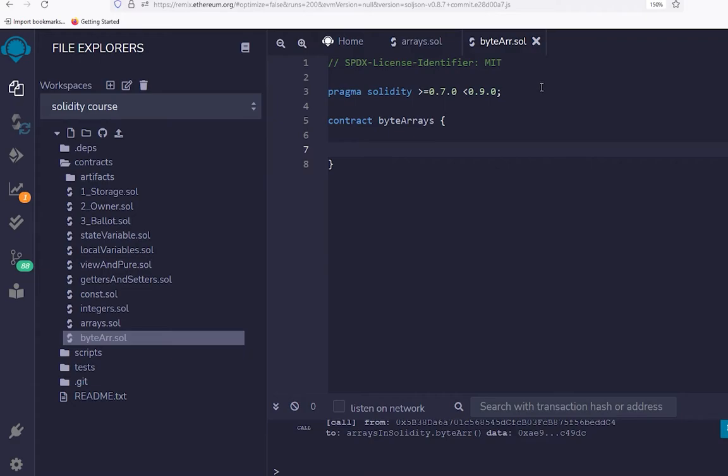I have set up everything. First, I have specified the license identifier and the compiler version, and I have created a simple contract named byte arrays, and now we will start working with our byte arrays. We will look at the fixed sized byte array, how we can work with it. Let me comment out first fixed sized byte array.